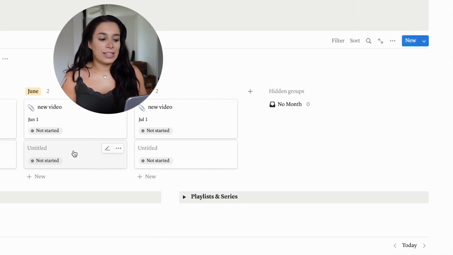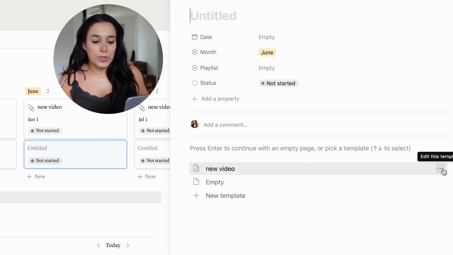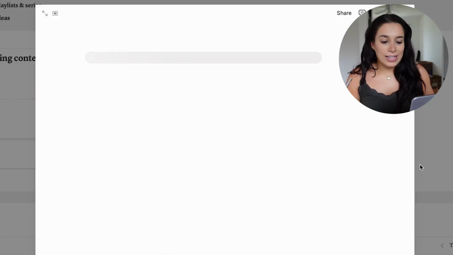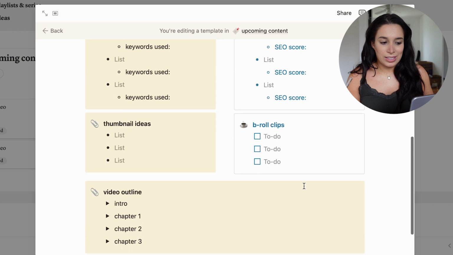And if you did want to edit this template, it's really simple. You can just go over to the 3 dots on the right hand side of the new video template, click on edit, and then you can go in here and edit this template as you want.